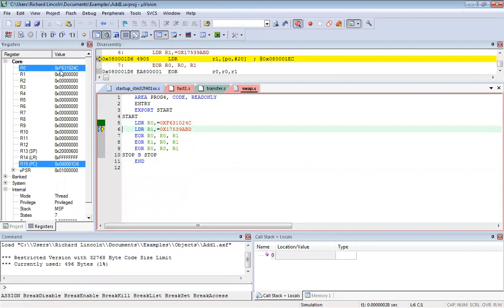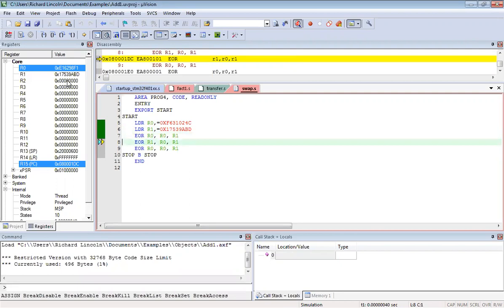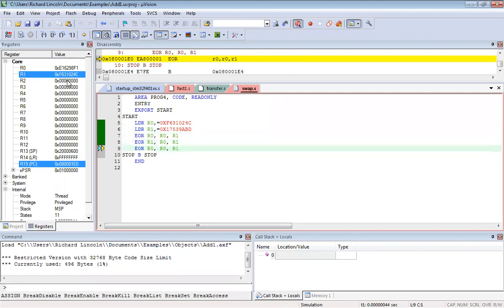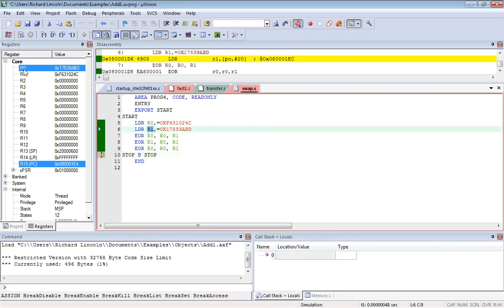So R0 is now given the value F6. Then R1 is given the value 175. Now the XOR operation is happening, and the values are getting updated, right? So now if you can see, here you have 17, and that is for R1, but then it has gone to R0. Similarly, F6 was in R0, but then here you have it at R1. So the values are interchanged.